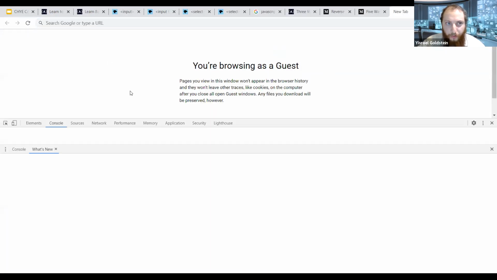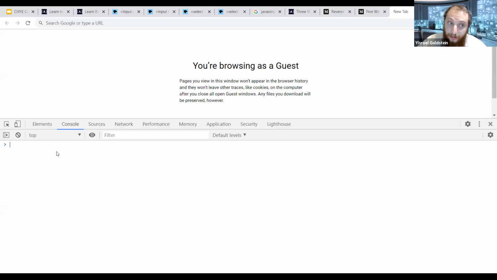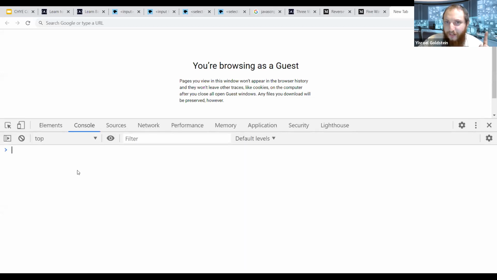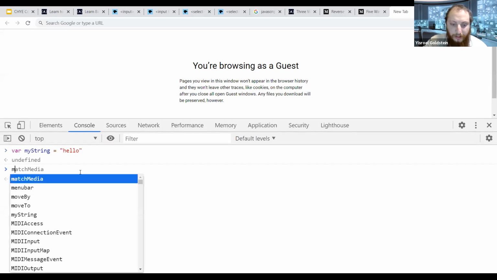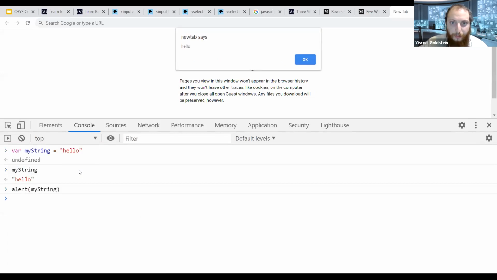Let me open up the console real quick over here. Kind of like an array. It's not really an array, so we're not actually using arrays in this solution right now. We're just saying var myString equals hello. Anytime I type myString, the value of it is hello. I can alert myString, etc. All the usual things that we could do.